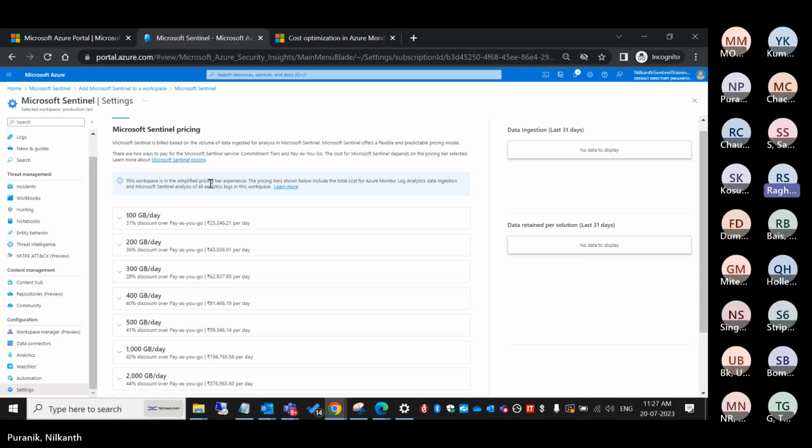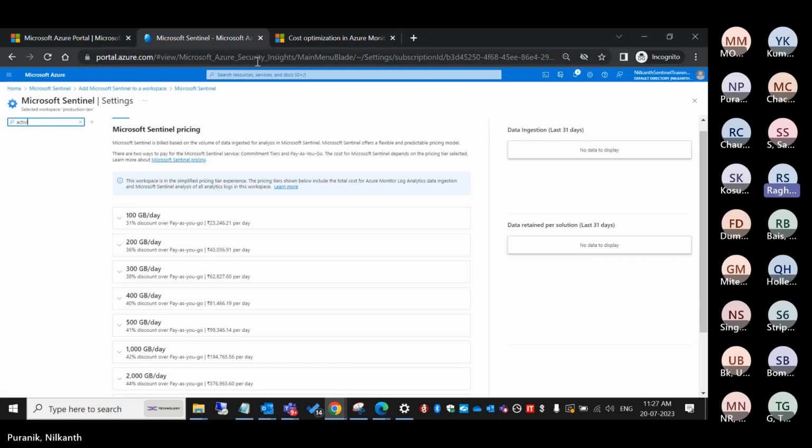My first and most critical data source is the activity log. So can you type activity log in the search window? Not here, in the main search window.